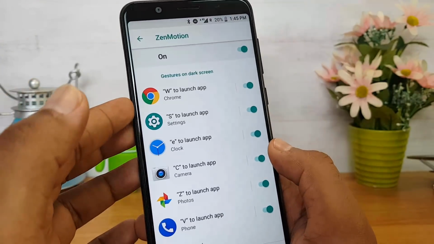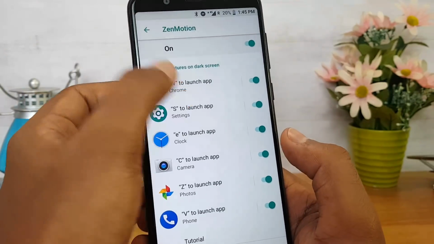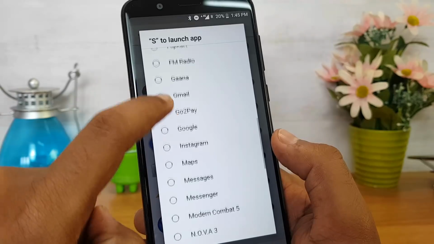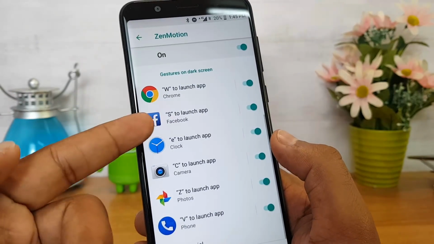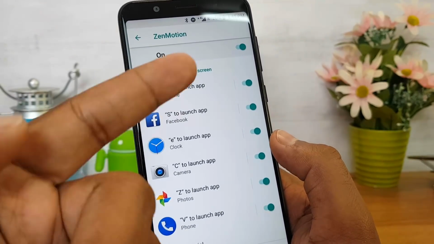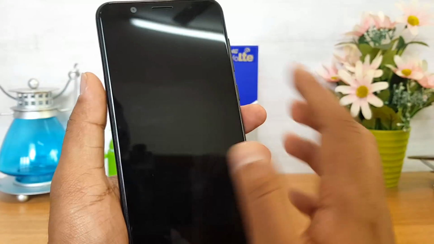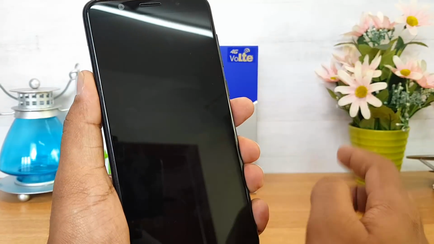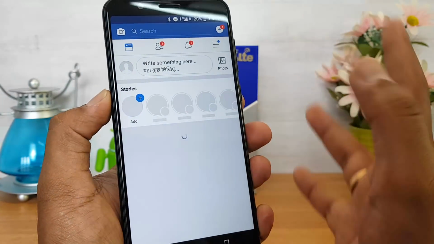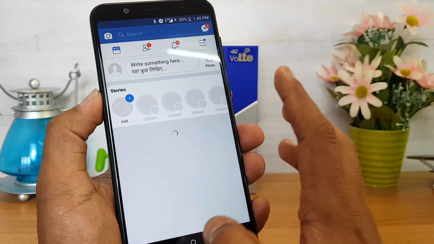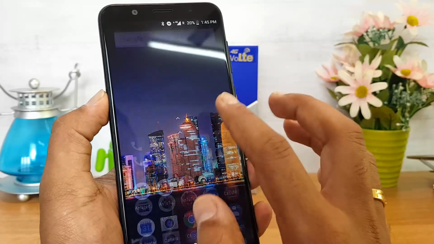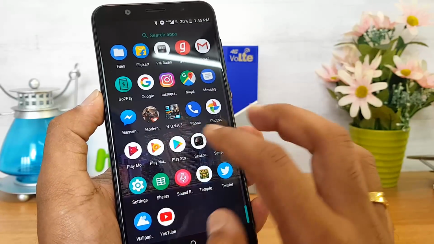For example, if you want to open Facebook with S, so just select here and go to the app, select Facebook, and now you can see that if you draw S on the screen, it will open Facebook. So we'll just demo that feature. So in the scroll screen, we'll just draw S. So there you go. So Facebook is open right now. So that's how you work on these gestures which are supported here.